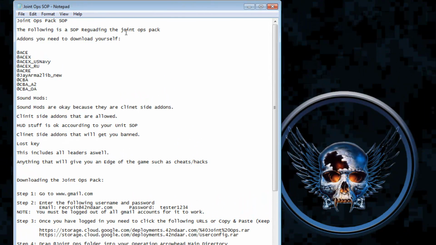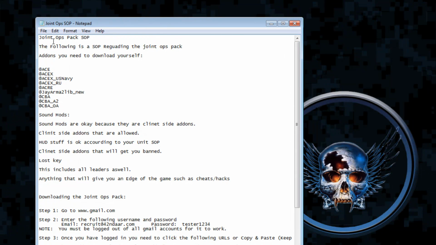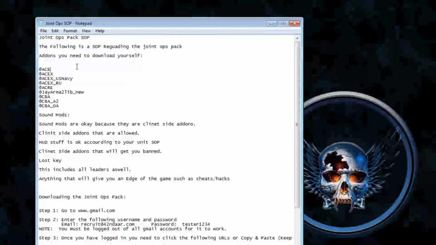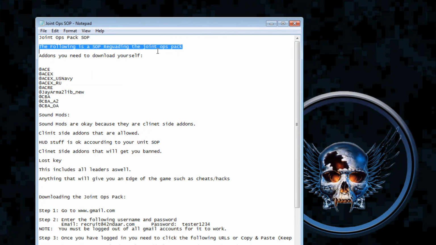All right, so you'll see here we're looking at a Joint Ops SOP in the notepad. This is going to be made available on OperationTitan.us when it is live. Currently it is not. But as you see here, the following is a SOP regarding the Joint Ops Pack. These are add-ons that you will have to download yourself. It includes the ACE and ACRE packs, as well as all the CBAs. We are not going to be providing these add-ons because they're constantly updated within the mod pack.